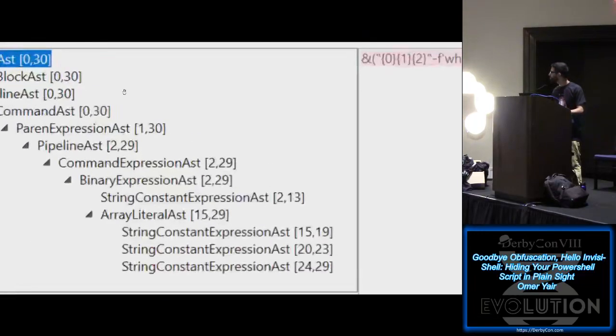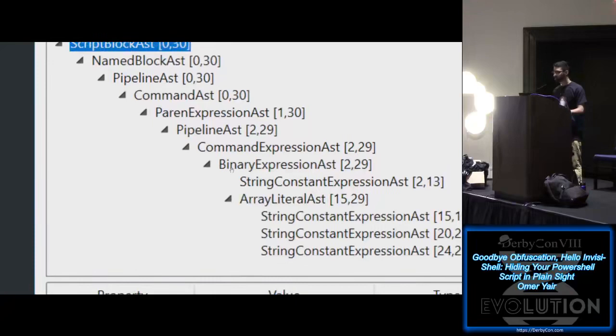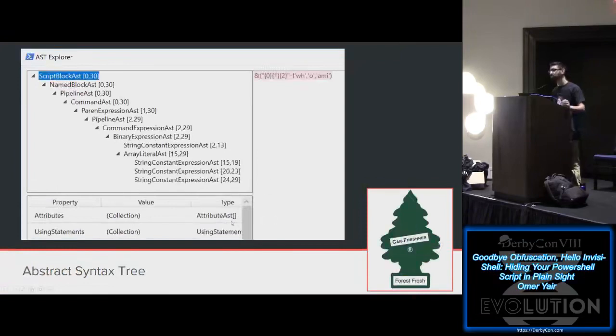Every script block starts with a script block AST and a named block AST. They also have the pipeline, which I will explain later, and you can see the commands. Now that you've seen the tokenizer, it's easier to understand what each command does and what the parameters are for each command. But it's also important to understand that the AST doesn't contain any meaningful information. It just knows that it needs to run a command. It doesn't know what the command is. The AST will be compiled into an expression object, which is the actual object that PowerShell can run. Only during the execution will the object have the actual meaning, the actual script that it needs to run.